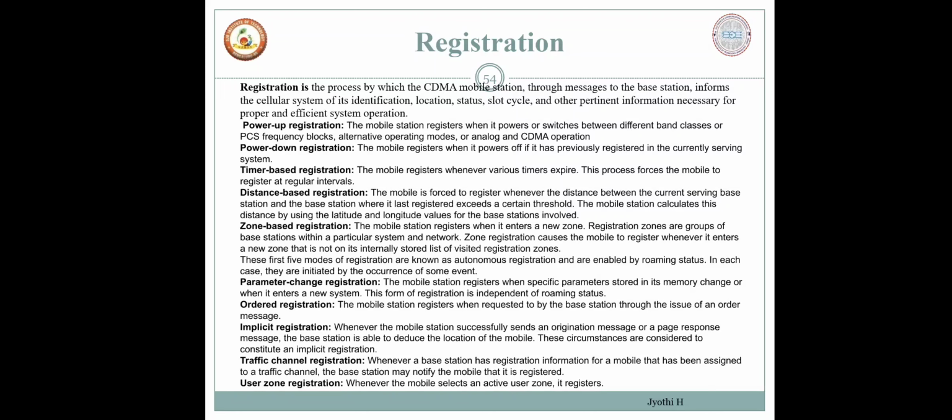In distance-based registration, the mobile is forced to register whenever the distance between the current serving base station and the base station where it last registered exceeds a certain threshold. The mobile station calculates this distance by using the latitude and longitude values of the base stations involved.